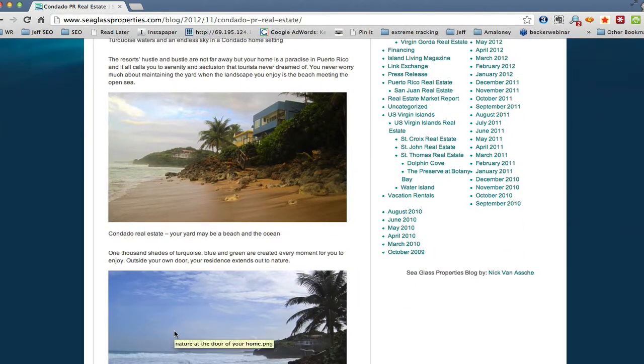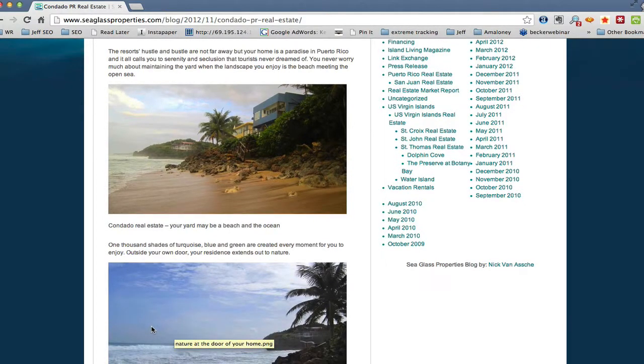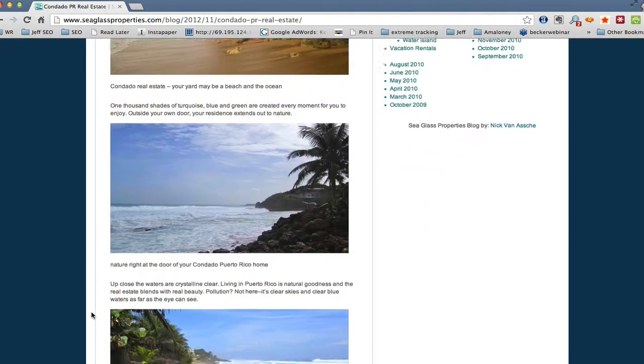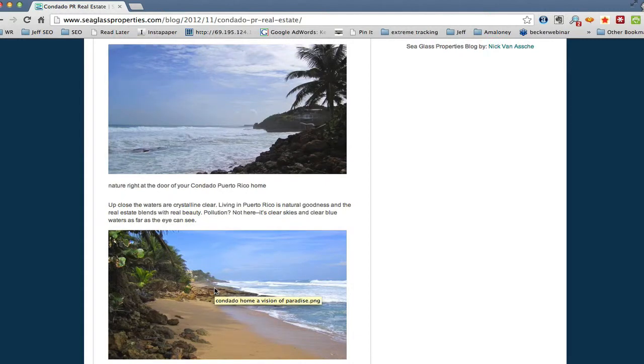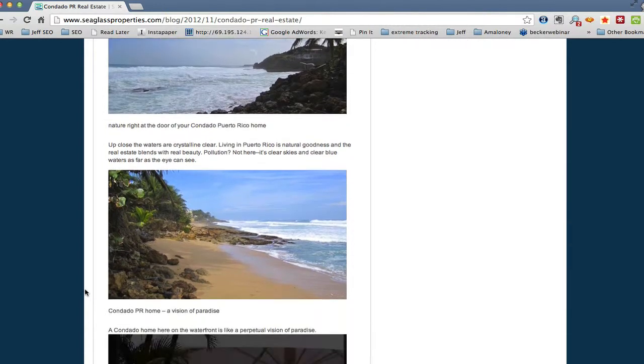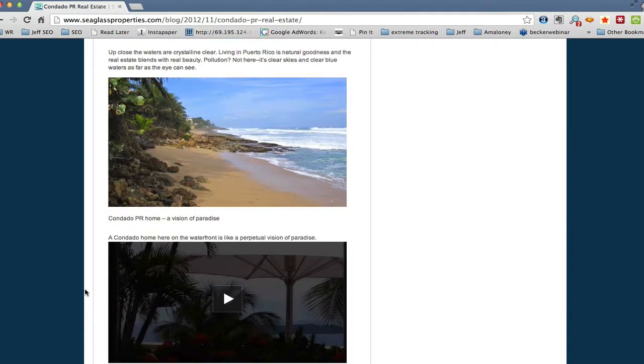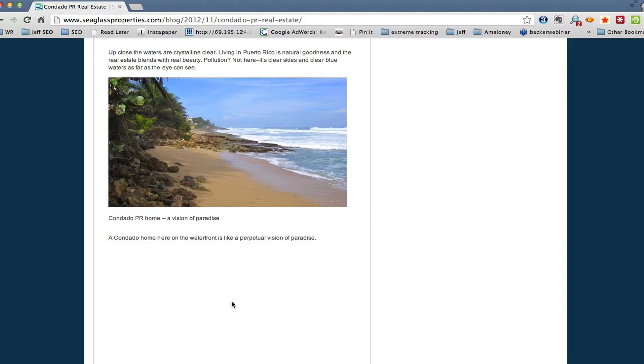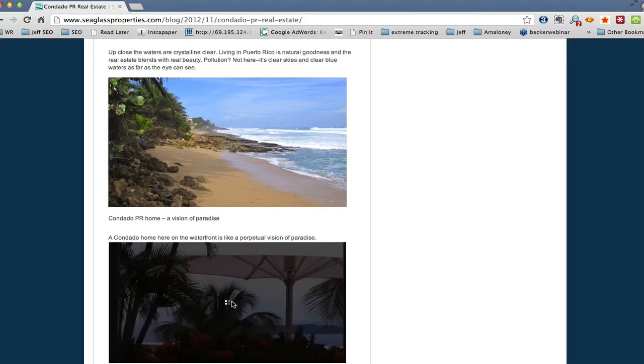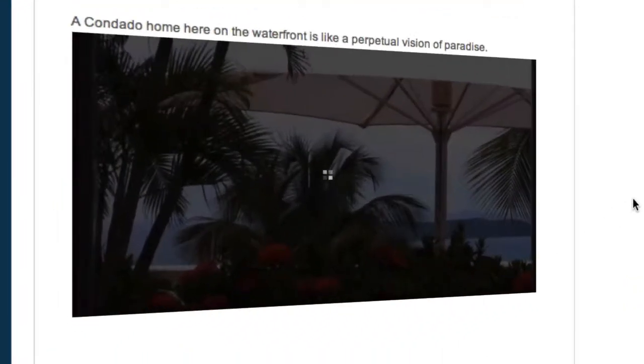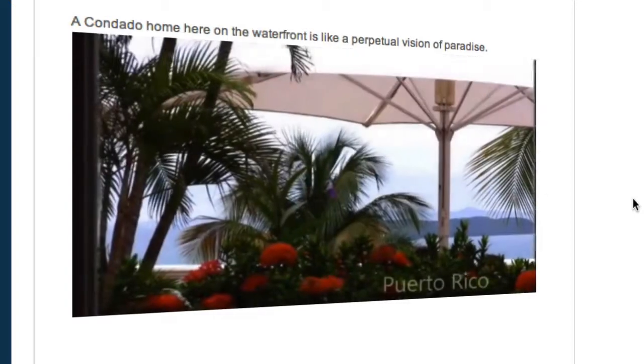Here's another one. This one is nature at the front door of your home. So now Google knows that this is about a home or homes, related to real estate, of course. Condado Home, a vision of paradise. So we're making sense out of keywords, and here we've got a video. Now, one of the things this video does is it creates interaction and engagement. Engagement takes time, so people stay on the site to watch this video.